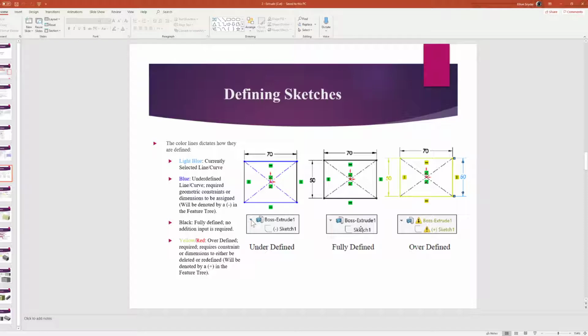Anything that's in blue is going to be considered underdefined, so anything that has an ambiguous measurement to it. Those are things that we're going to need to give some sort of constraint or dimension to. You're always going to want to make sure that your sketches are defined in some manner or another.